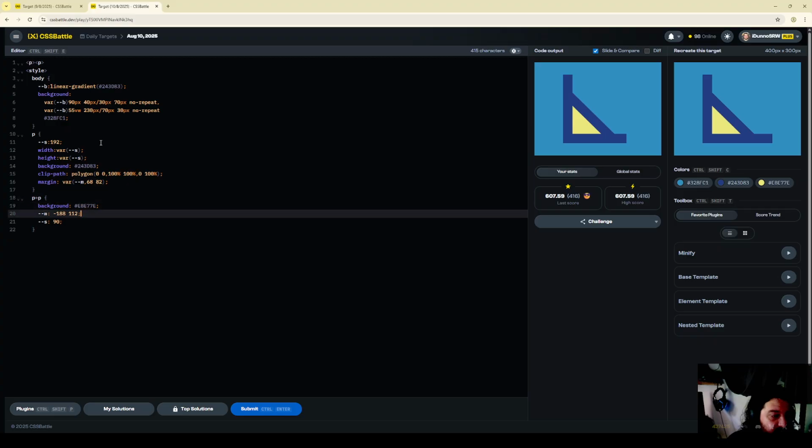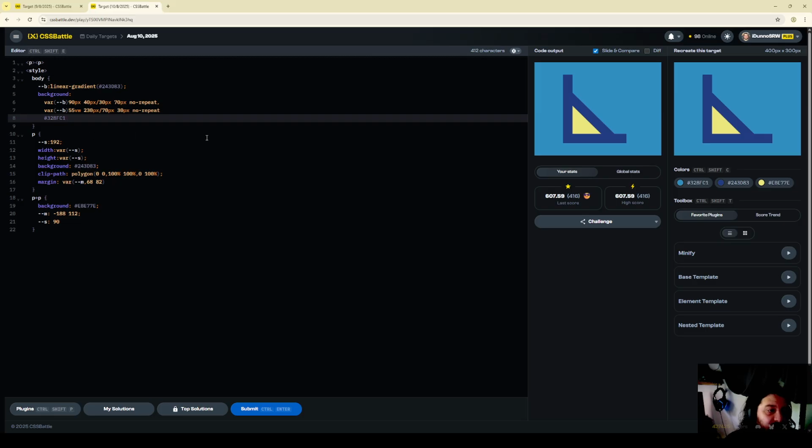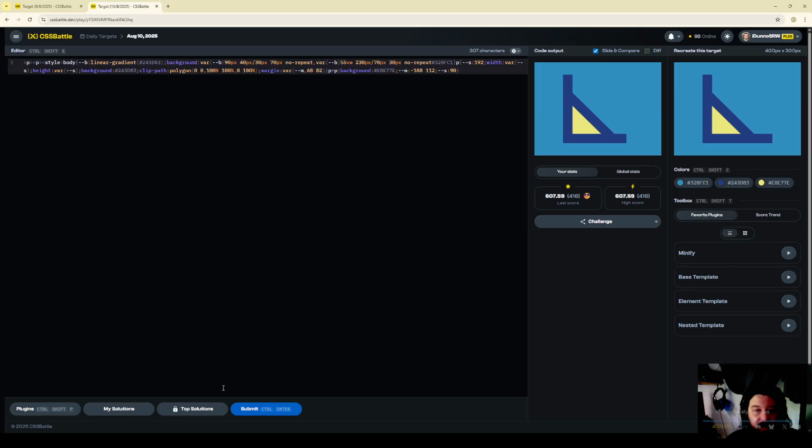Those look good. That looks good. We can get rid of that semicolon, that semicolon, that semicolon. And then we'll just minify and submit. And I think that's where we're going to call it, because I can't think of a better way of doing it.